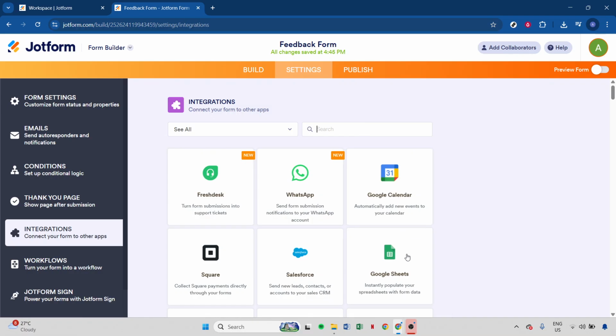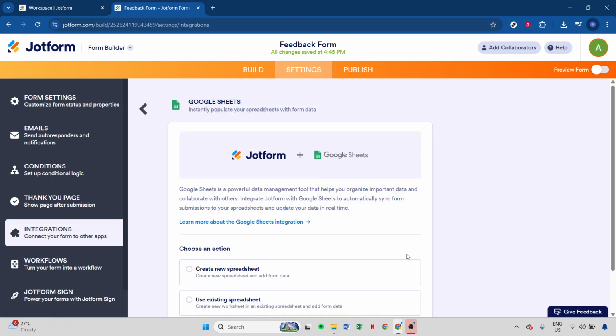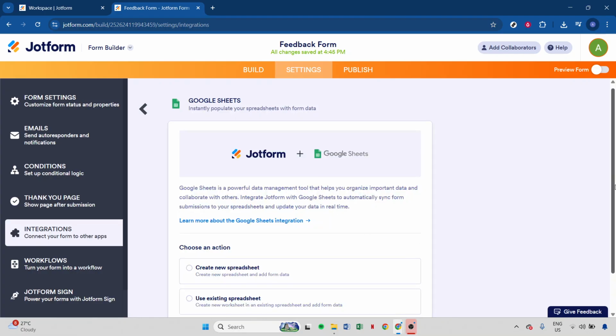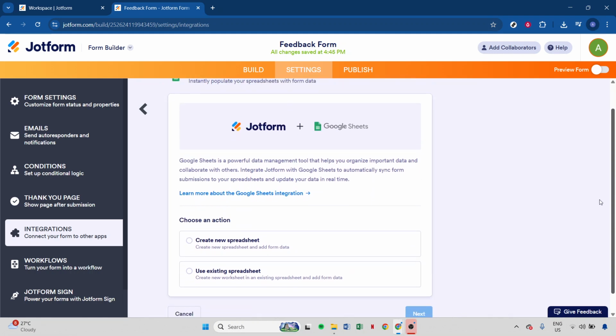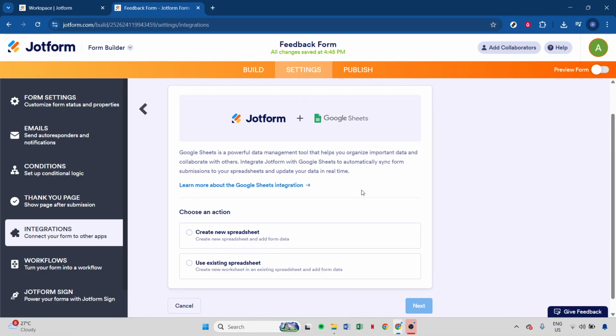You'll be prompted to sign in to your Google account and grant permission to Jotform to access your Google Sheets. Don't worry, this is simply to allow Jotform to send data from your form submissions directly into your Google Sheets. Once you've ensured that the access permissions are correct, proceed by clicking Allow.